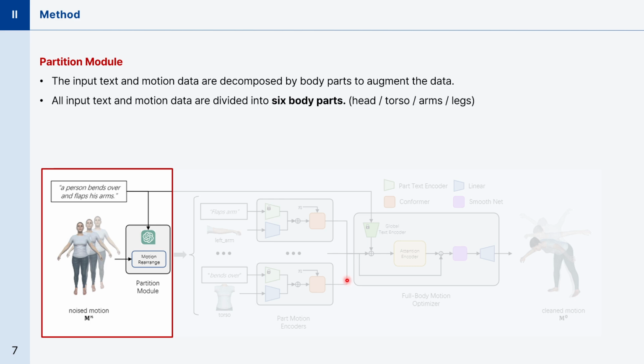Firstly, let's discuss the partition module, the first component of the LGTM framework. The partition module is responsible for decomposing the input text and motion data into smaller body part specific segments. This process is essential for augmenting the data and ensuring precise alignment between text and motion at the local level. All input data is divided into 6 body parts: head, torso, arms, and legs.